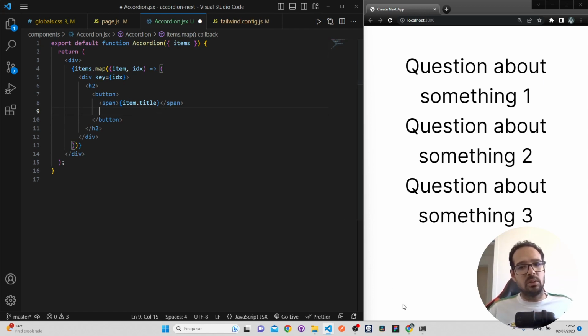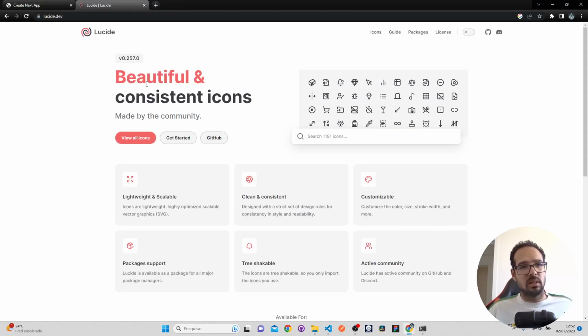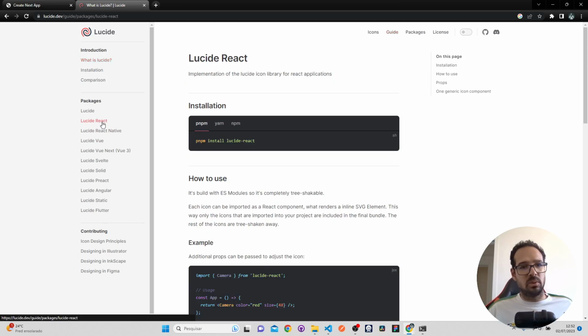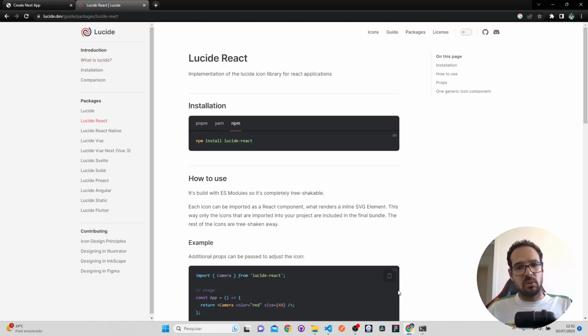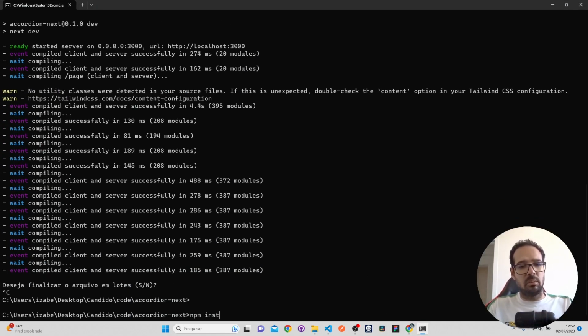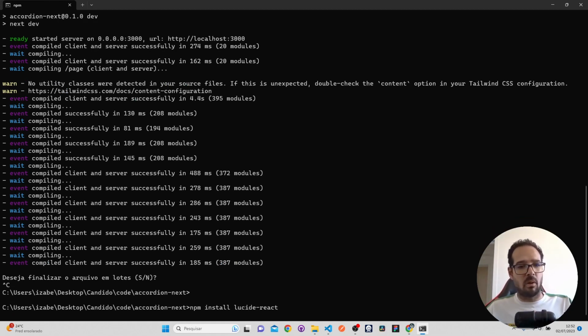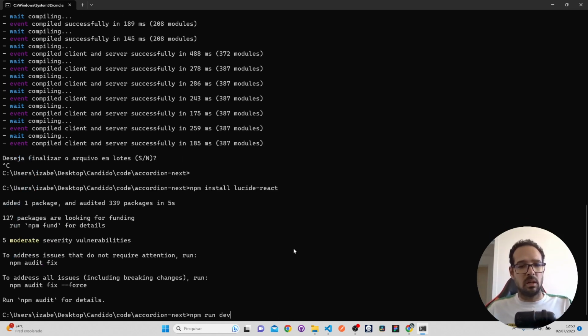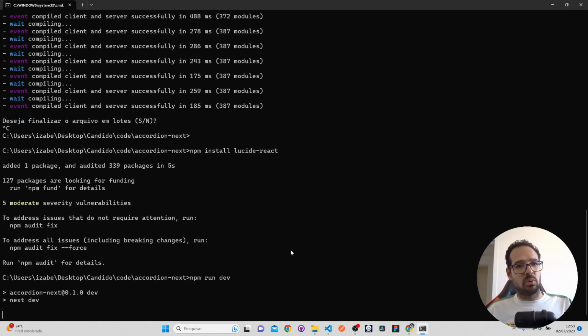For that, we're going to use Lucide icons. This is very good using React and Next. Inside here, we have Lucide React to learn how we can install everything. We're just going to run npm install lucide-react. Okay, now it's going to run everything again.